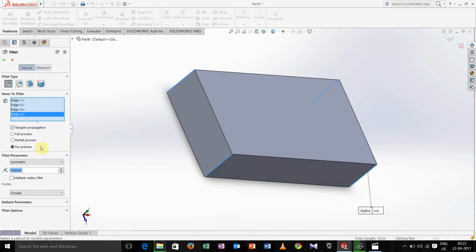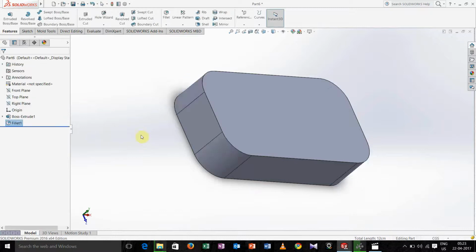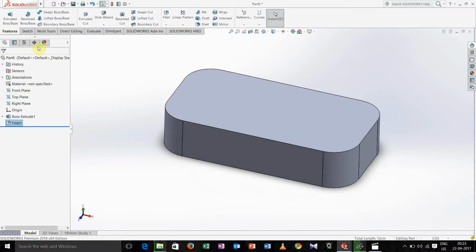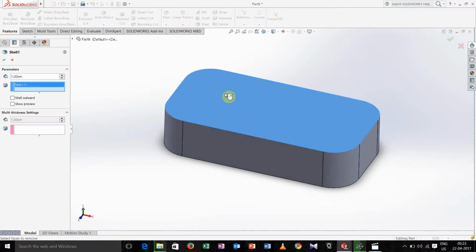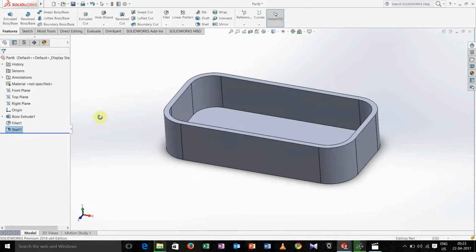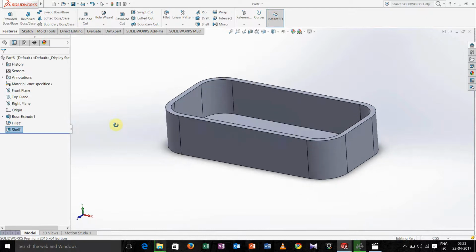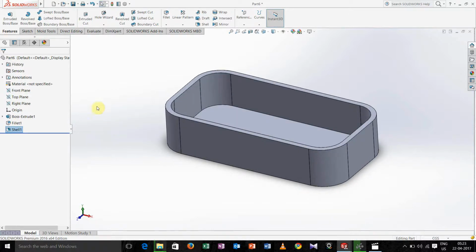Let us take 2.5. Now go to shell operation, select this face, and the thickness will be 0.5. Press OK. So this is our component. And for this particular component, I am going to extract core and cavity.